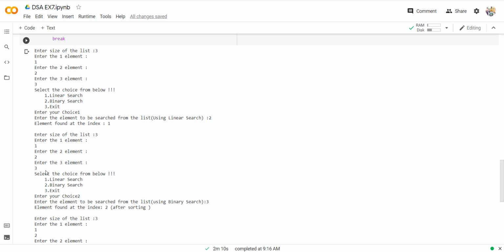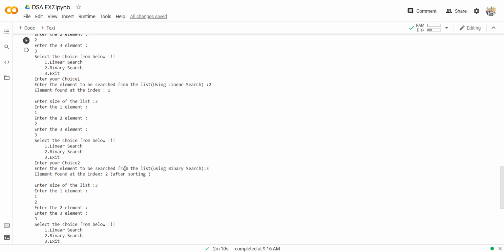We enter 1, 2, and 3 as another set of elements. Binary search is done, and using binary search we find the position of the element 3, and it is given as 2 after sorting it. And that's it, and thanks.